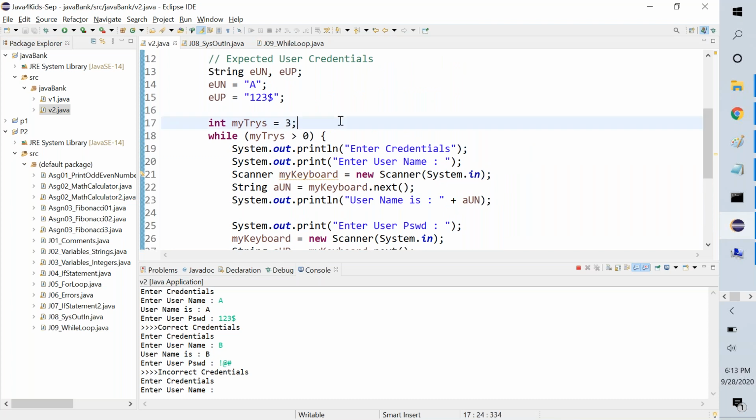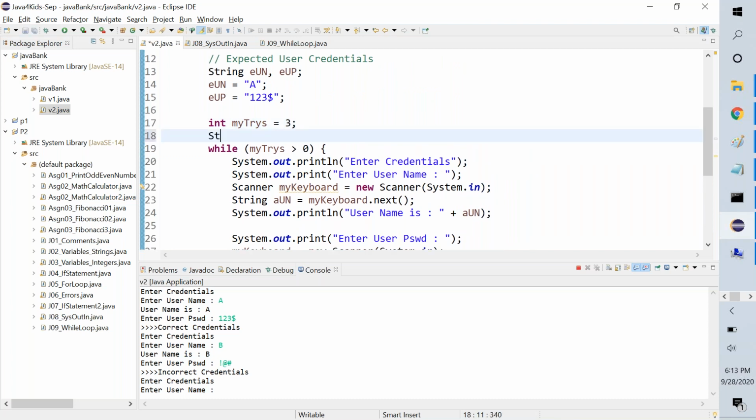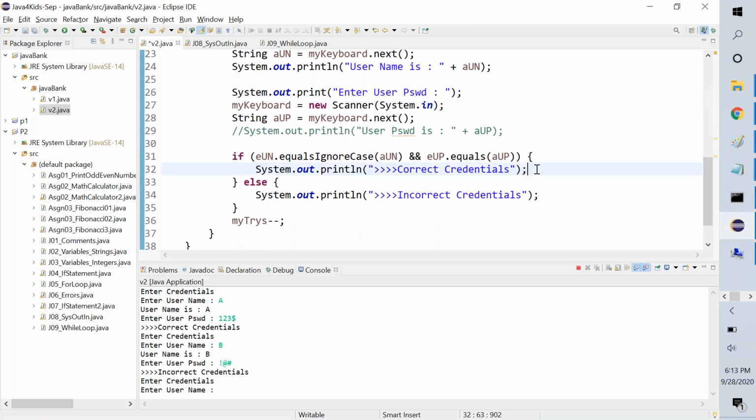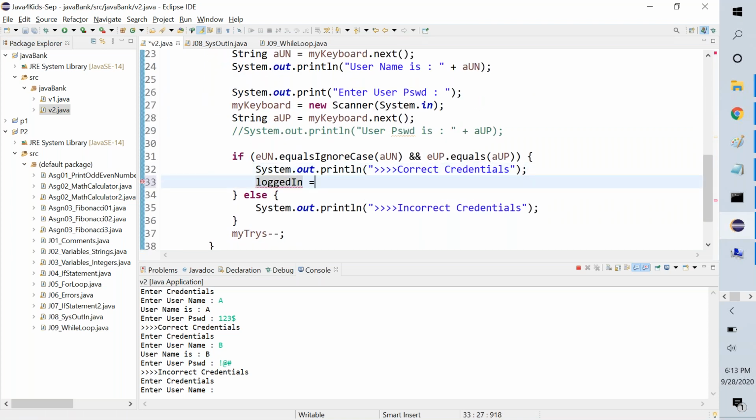The only time it'll change is, let us say I'll put a small flag here. String login equals starting with no. Logged in starts with no, rather, if that is even easier for us to understand. Logged in is no. Now, only when I enter correct details, I'll say logged in equals yes. Done.